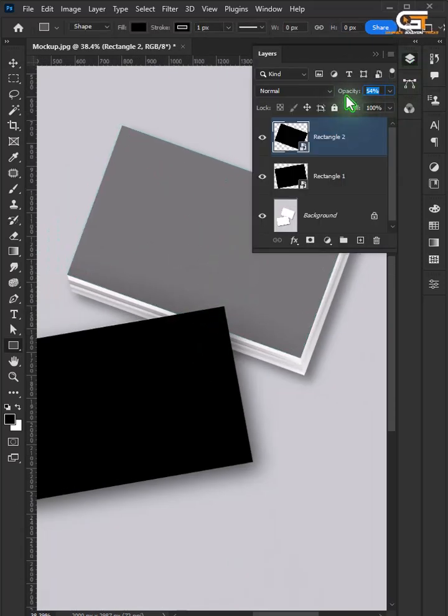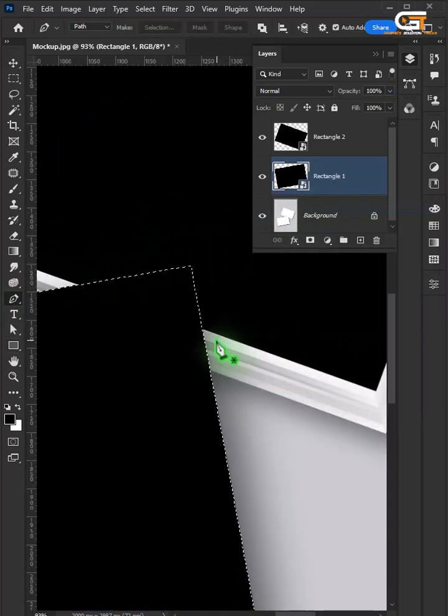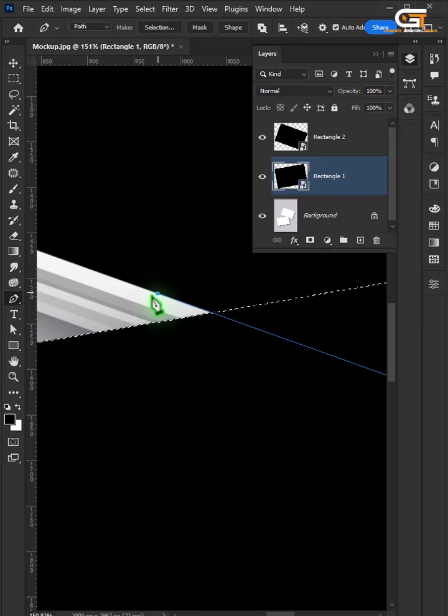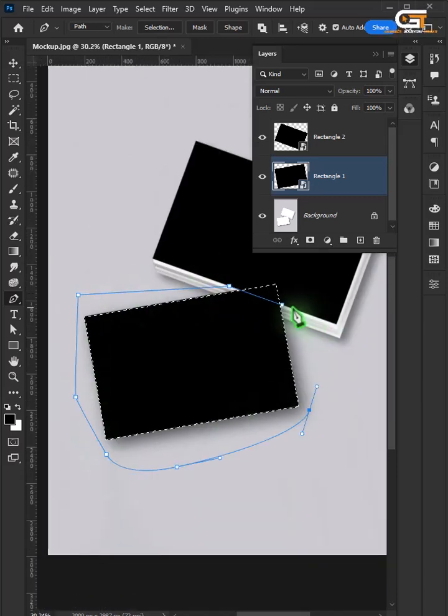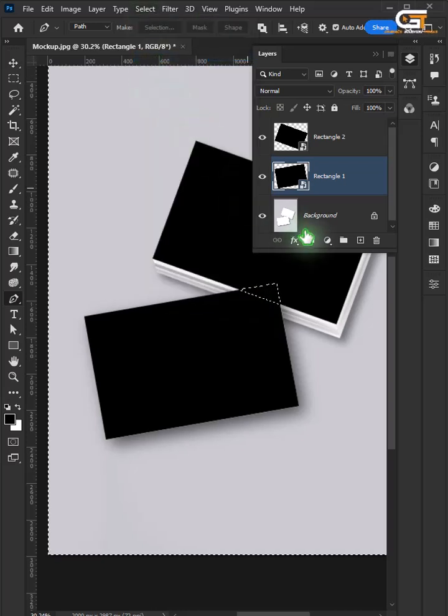And increase the opacity, and right click on the middle layer, select pixel, and select the pen tool, and create a path. I do this. Press Ctrl Alt Enter, decrease the selection, then go to the select menu, and select inverse.